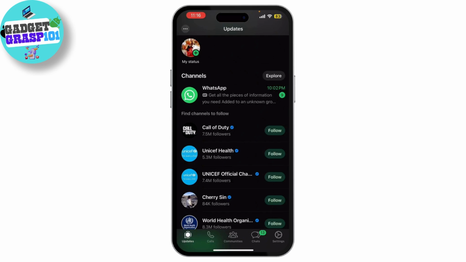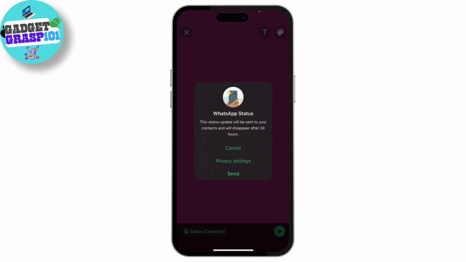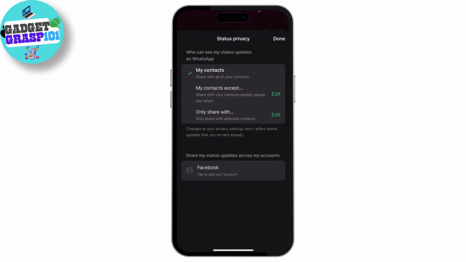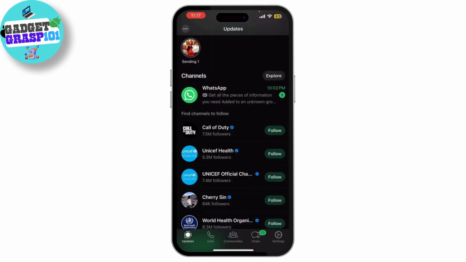To enable the like feature, you need to post a status. Tap on the My Status option to create a new status update. You can add photos, videos, or text. After posting your status, make sure your privacy settings allow your contacts to see it. Now click on Send.